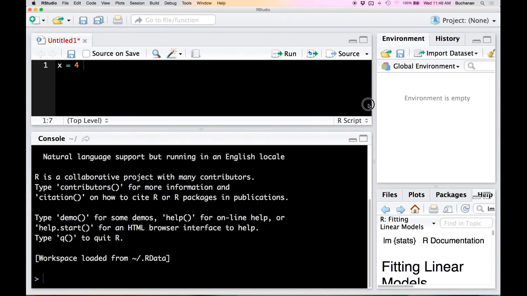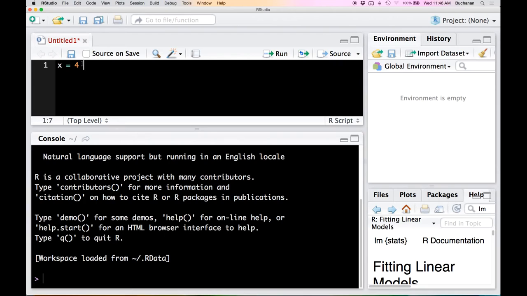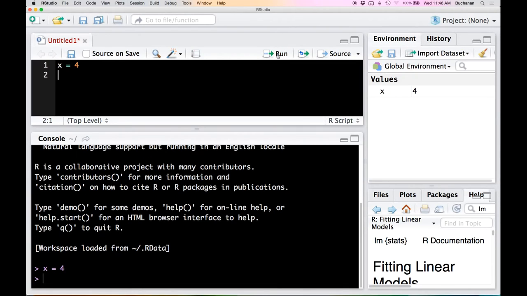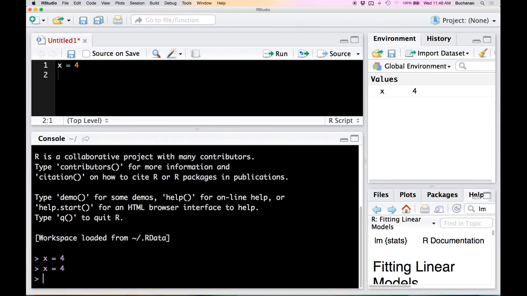So let me make this a little bit more this way. If your cursor is on a specific line, you can just hit run here, and that will run it. What happened when I clicked run is it moved down to the next line because it ran this one, so I'm going to move on. And then it also, down here, ran x equals 4. I could have also just typed x equals 4 down here.